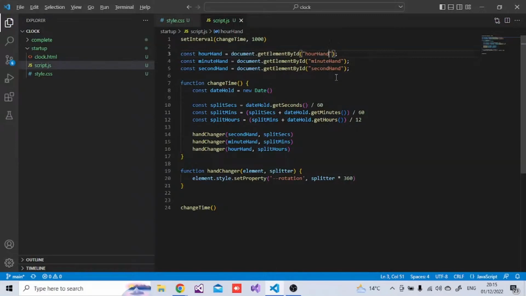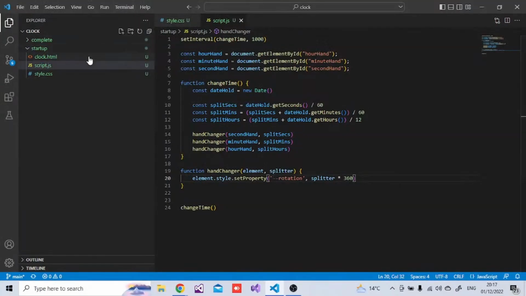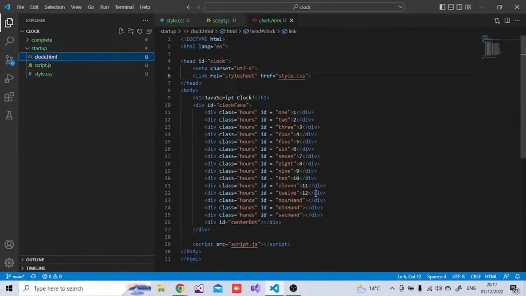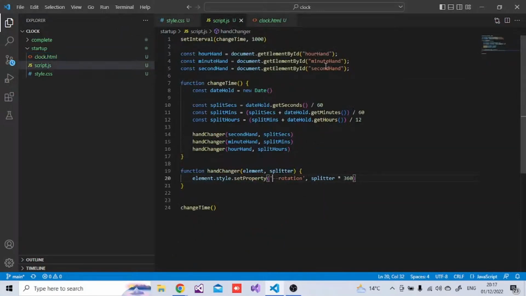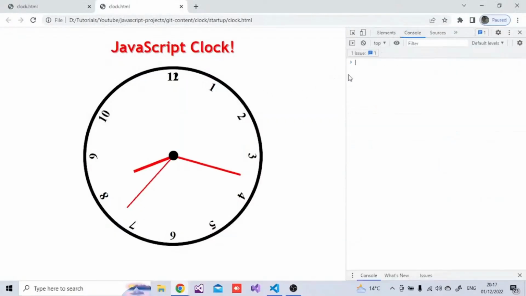If you refresh the page, there is an error: cannot read properties of null. Let's check the error in the JavaScript file and then see the HTML file. In the HTML file we see that there is a difference in the spelling of the minutes and seconds divs. We correct the spelling in the JavaScript file. Let's refresh again and see that now our JavaScript clock is working properly.